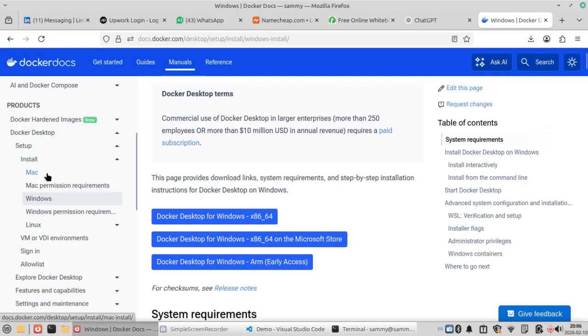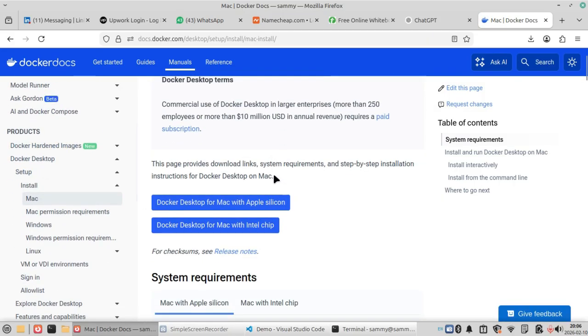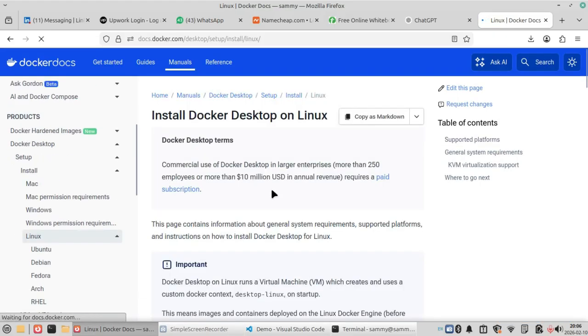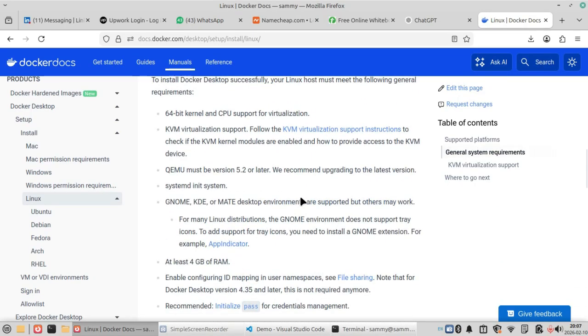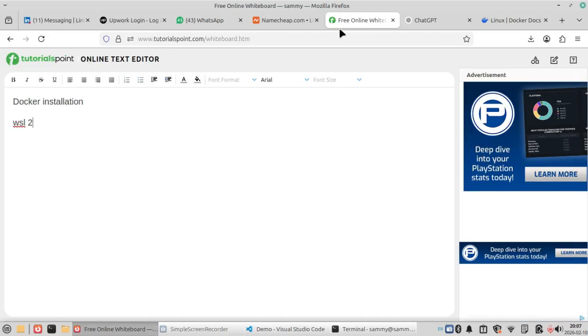If your operating system is macOS, you can choose your installation environment on Mac, then follow the prompt and it gets easy. For Linux, these are the instructions for Linux. Also, choose your distribution and follow the prompt. Now, for you to install Docker, you must have at least 4 gig of RAM. This is the prerequisite.